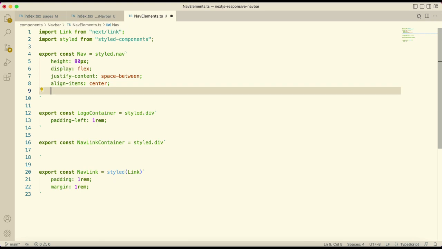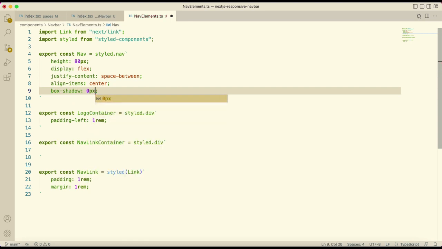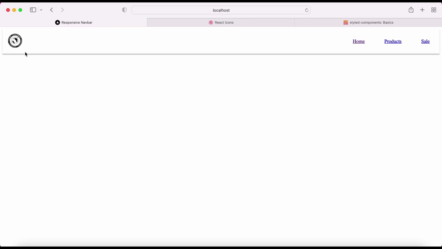Now I'll remove the background color for nav and add some shadows. Box shadow, 0 pixels, 3 pixels, 3 pixels, 0 pixels, and a color of black with alpha 0.25. This is how it looks now.